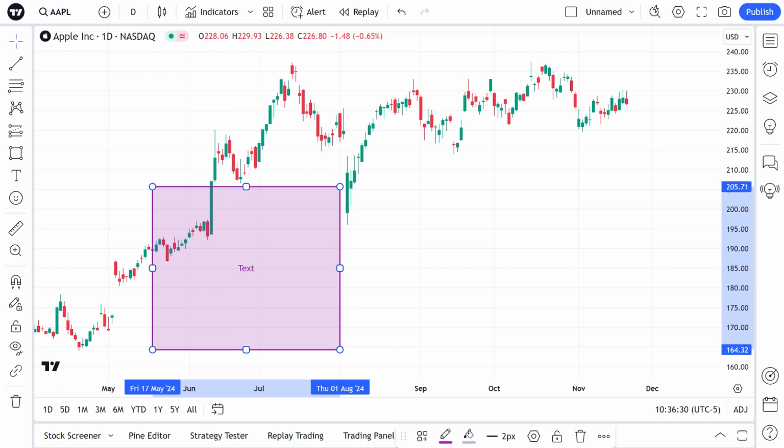And that's it. Now you know how to draw, style, and label rectangles on TradingView to track important areas on your charts.